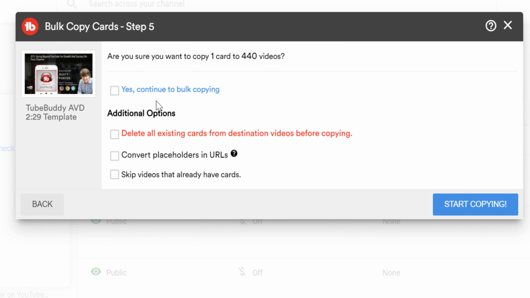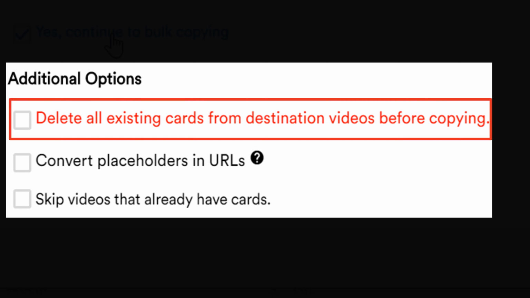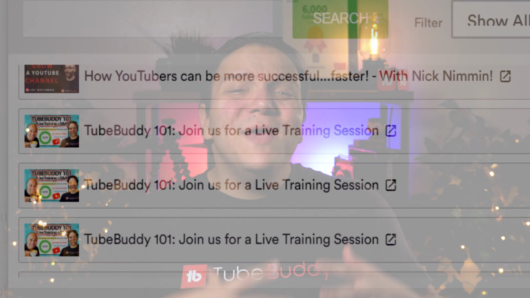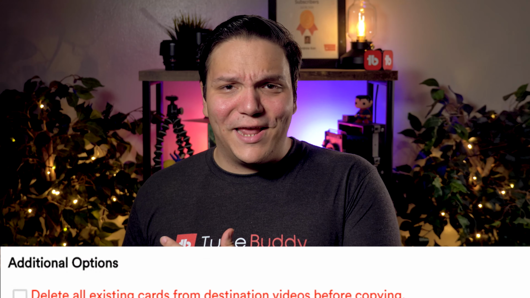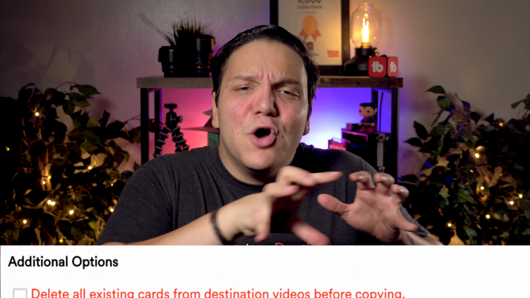This takes you to the final screen before copying your cards. It verifies that yes, you want to continue to bulk copying. It also gives you additional options to delete all cards from destination videos before copying, the ability to convert placeholders into URLs, skip videos that already have card elements. Since we have hundreds of videos with cards already, we're going to choose to skip videos that already contain card elements and go ahead and add them to videos that have no cards already.